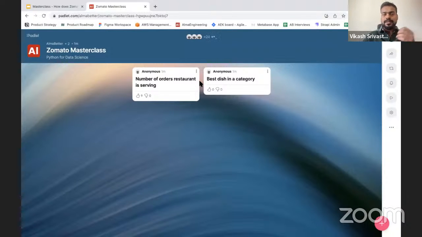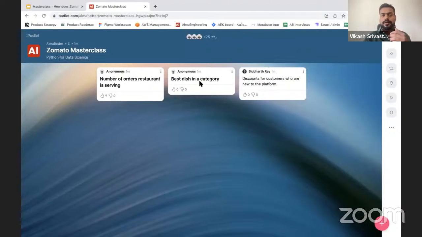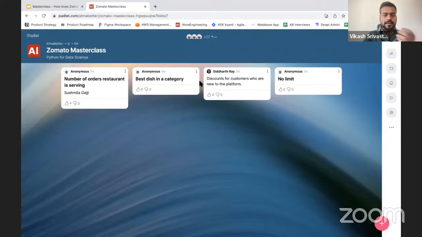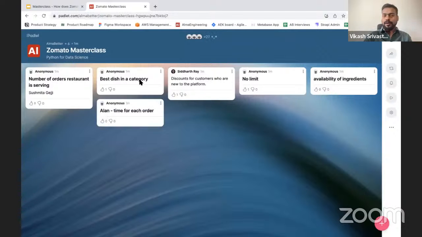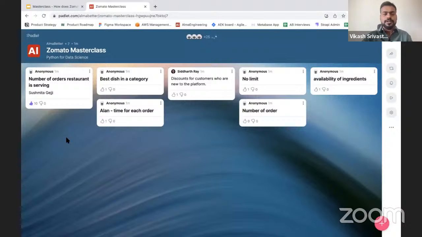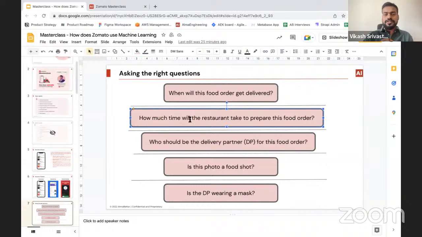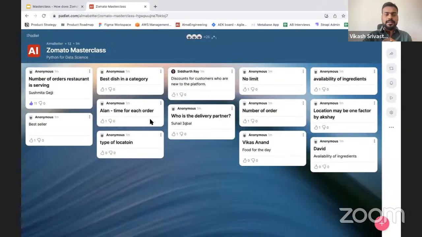Anyway, let's see. A particular person is saying the number of orders the restaurant is serving. This is the answer by Shushmita. And all right, this is of course one major factor. I'll go ahead and like this post. So the question, again, I'll reiterate: how much time will the restaurant take to prepare this food order?